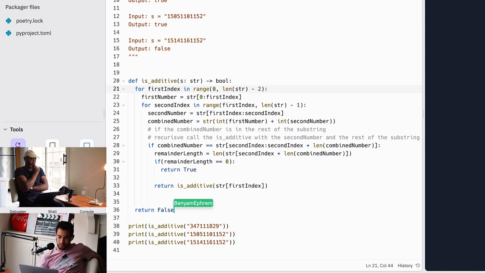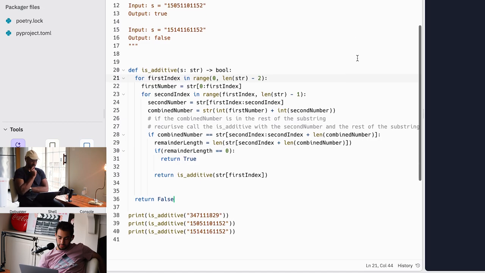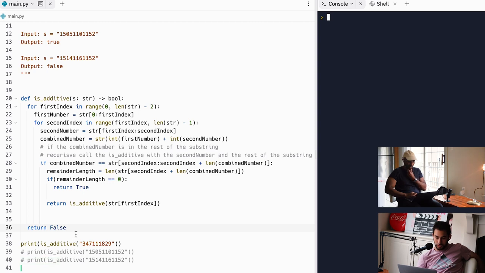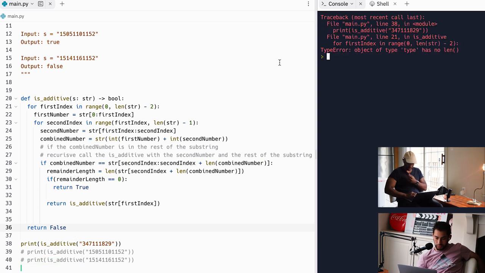Okay, so how should we take it from here? Kind of testing it and thinking about the correctness. Well, let's just see if it works for the simplest case we have, which was 347, right? Sure. So how does this console thing work? Do we call it from here? Yeah, you can just hit run and it should print out to the console.